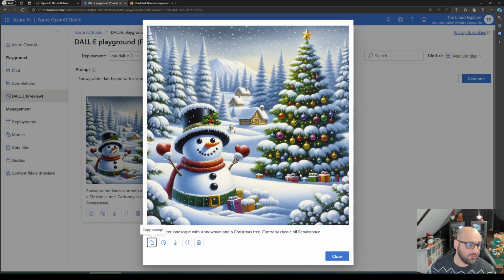So the oily part, yeah, it did. Look, I can see it in the hat. Actually, that it tried to generate something oily. We have the Christmas tree, we have the snowy landscape, we have the snowman.